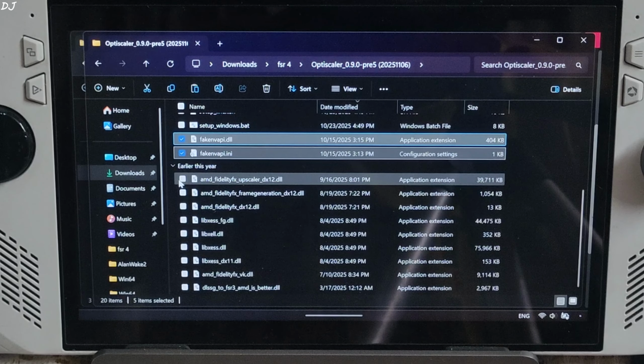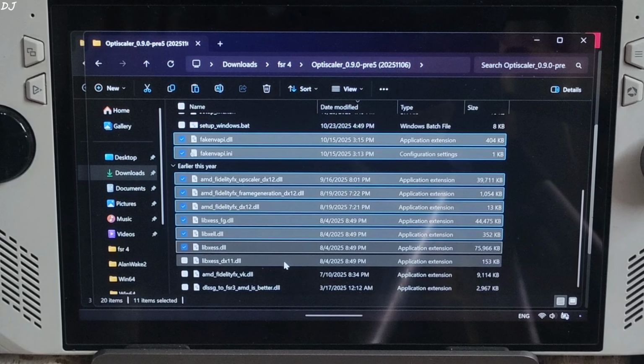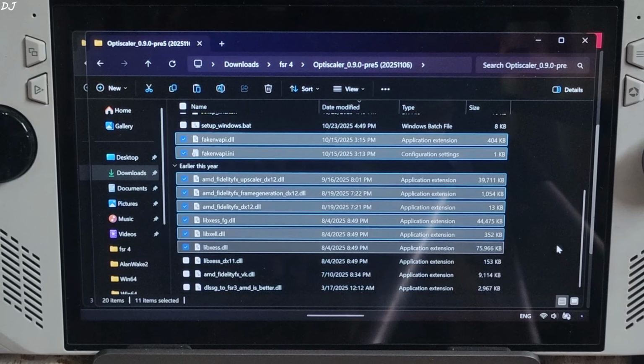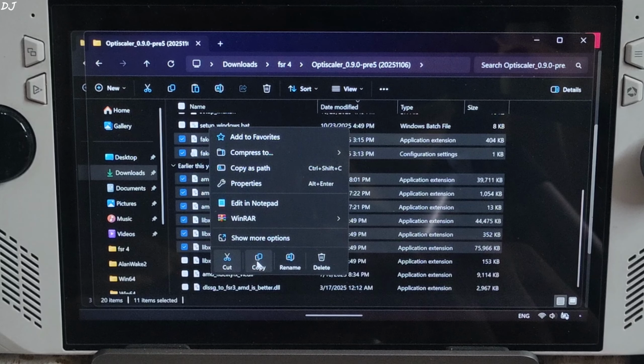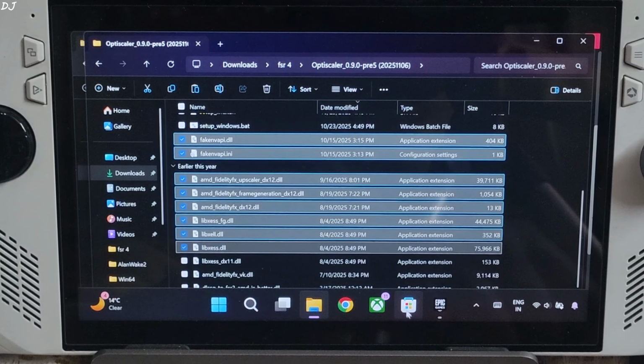libxell.dll, XeSS low latency mode file, libxess.dll, XeSS super resolution file for DX12 and Vulkan APIs. Vulkan version of FidelityFX not required, DXIL version of XeSS super resolution not required, not using Nukem's mod. These GTA games do not support any frame generation technique. Right click, copy. First I'll show you the setup process for GTA 3 Definitive Edition.